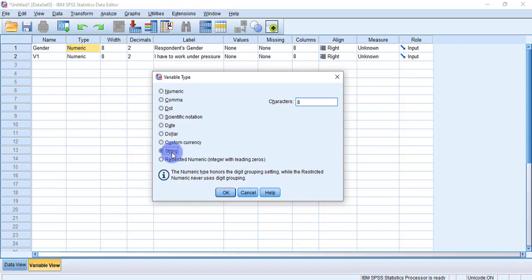For example, registration ID. If you are going to ask for a registration ID from your respondent, we normally don't use registration IDs in analysis, so we put that variable as a string. We are not going to use that variable; we have just used it for recognition. We are not going to use that particular variable in any sort of analysis, so we put that variable as a string. But normally if you select a string, you cannot use the variable in analysis, but if you select numeric, you will be using that variable in any sort of analysis, right?